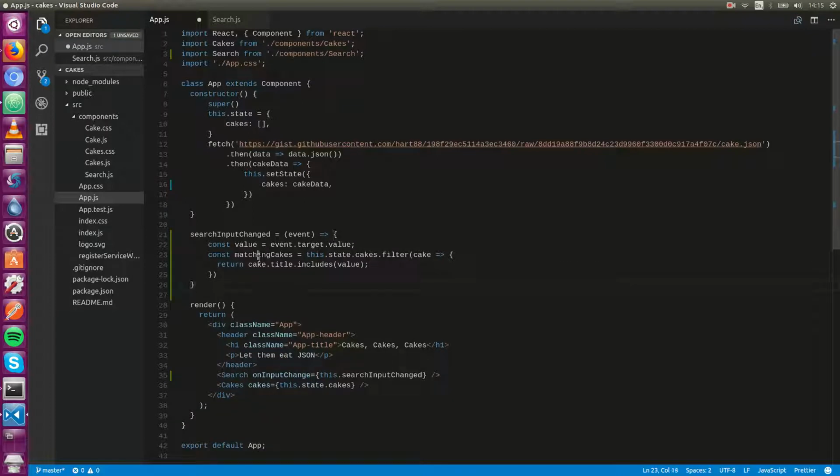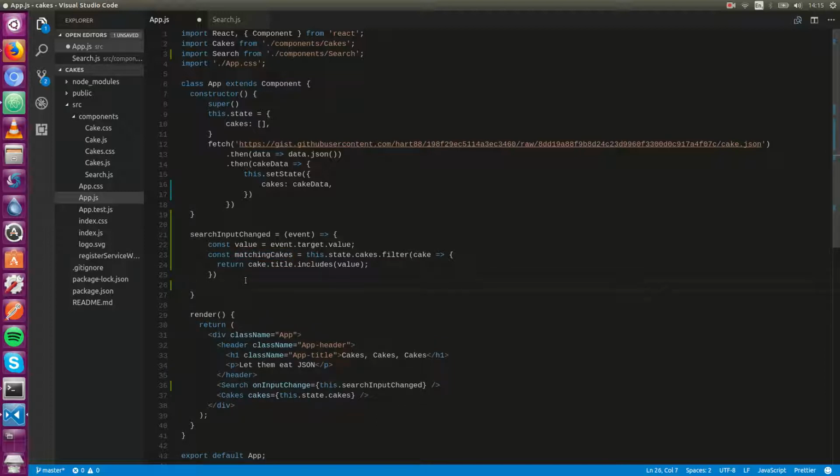So what I've done here is I've created a new array that's only going to contain cakes where the cake title includes the search phrase. So if I typed hello, it would only include cakes that say hello in the title. Now that I've got this array, I actually need to update my state, because unless I update my state, nothing in my app is going to change the way it's actually presented.